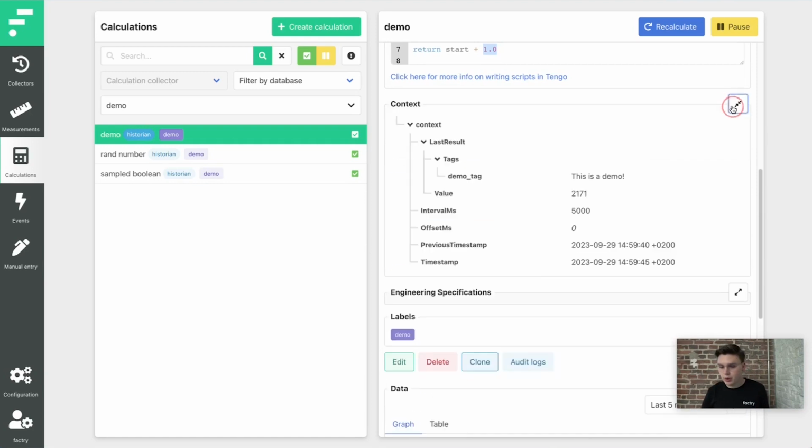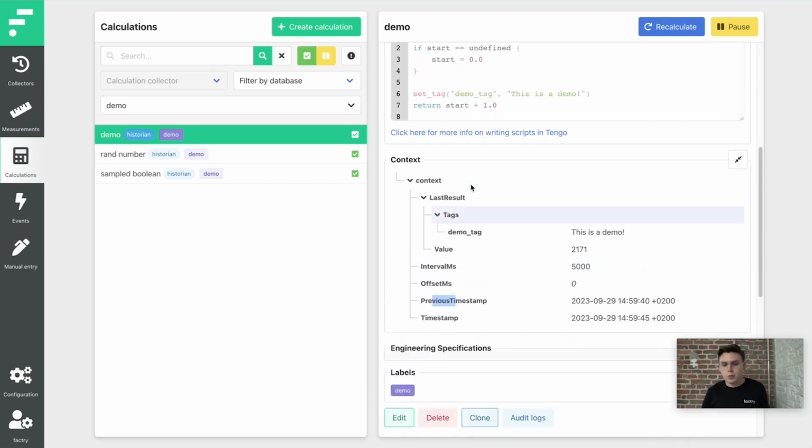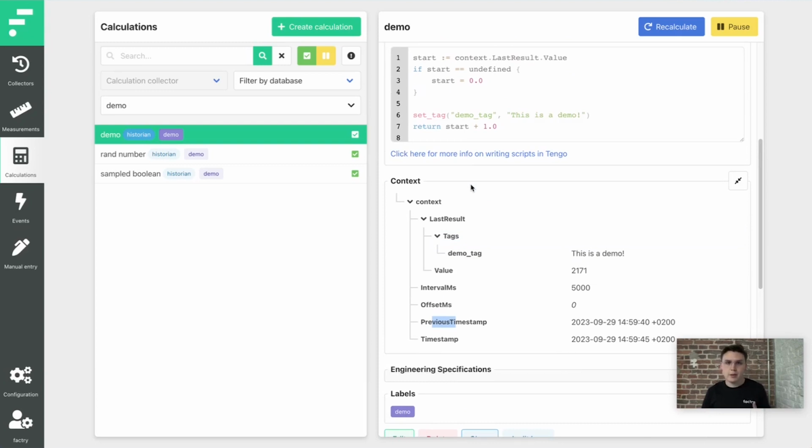If you open the context menu, you can also see these values. So for example, the previous timestamp of the calculation and the current timestamp are visible in here. You can also see the value of the last result. And you can also see some tags. We added the ability to manipulate tags in the calculation script by using the set tag function. So here we set the value, this is a demo, and you can see that here.